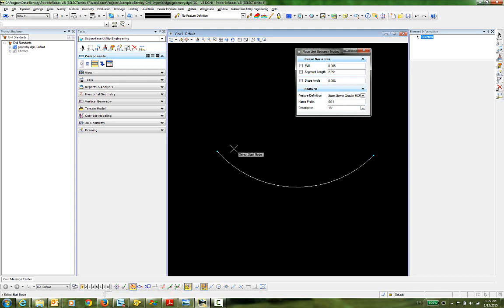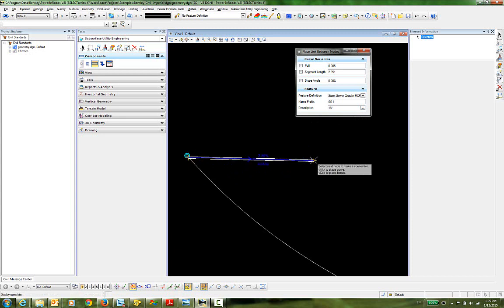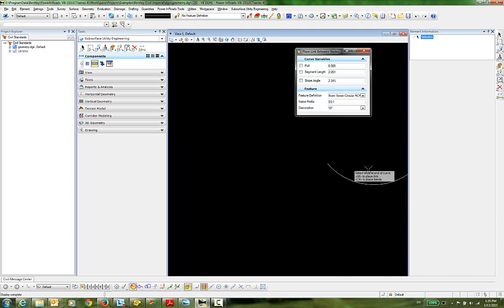We're prompted to select start node, so we'll select this first node here. And now you see on the heads-up display that if you wish to place a curve in this pipe, you'll want to click the Alt key. And now you are prompted to select the node at the end of the curve, which is here.